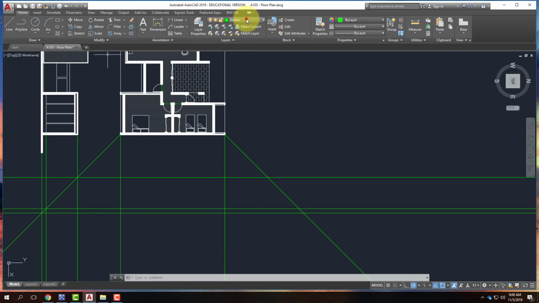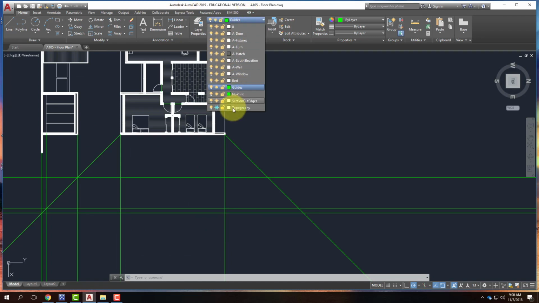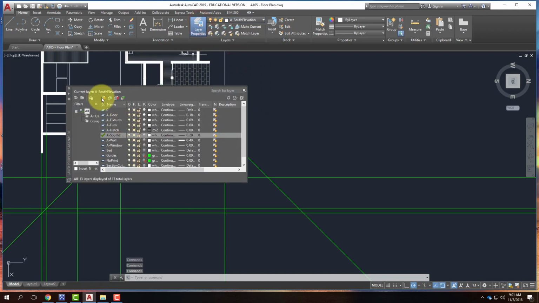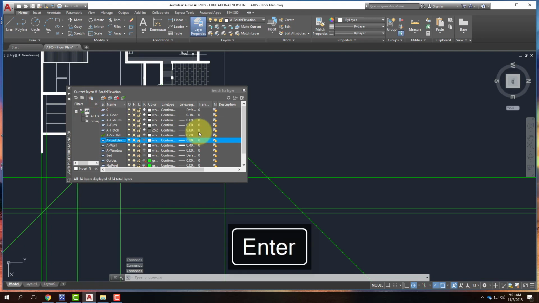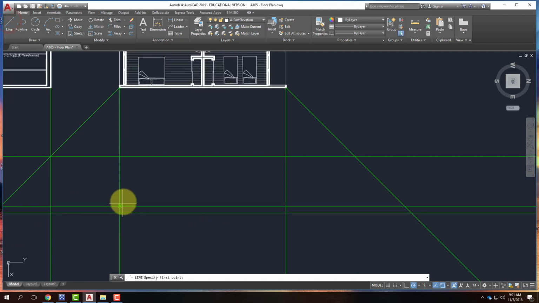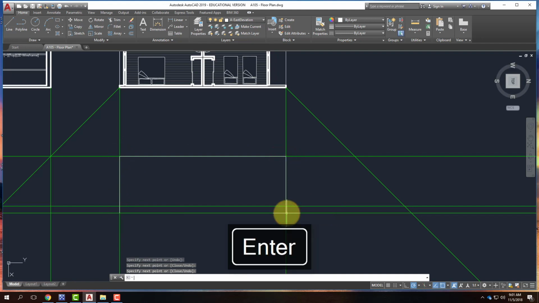So I'll switch over to my south elevation layer. And actually, I should create a new layer for east elevation. So A-east elevation. We'll make the east elevation current. And then I'll go ahead and draw in. This comes up to there. This goes over to there. This comes down to there. Like I said, easiest one for me to do.